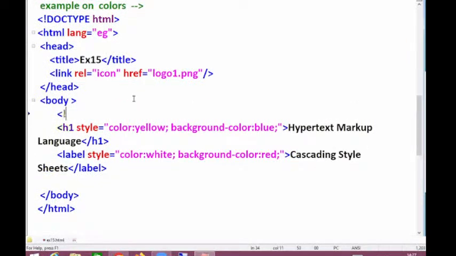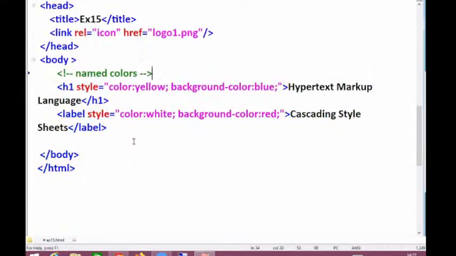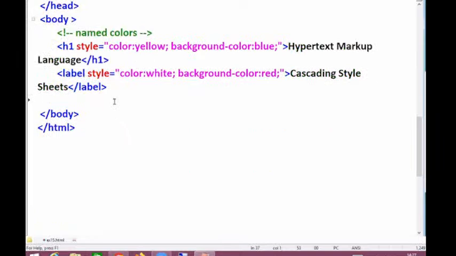Here we used the named colors. We got an idea of how to write the named format. Next, continuation. I'm going to implement the RGB concept here.